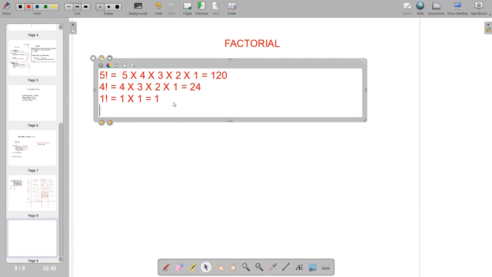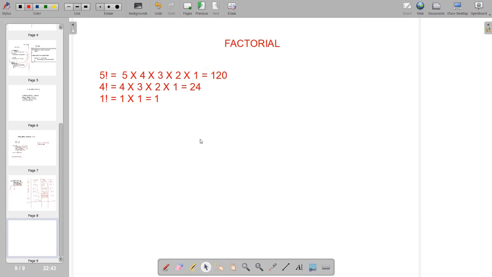Just observe. We are starting from the given number. The given number is like we want the factorial of 5. So what we are doing, we are starting from the given number 5 and we are ending at 1. Right? Look at the factorial of 4. We are starting from the given number 4 until 1. Here as well.